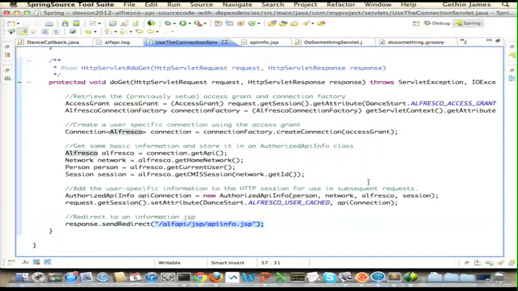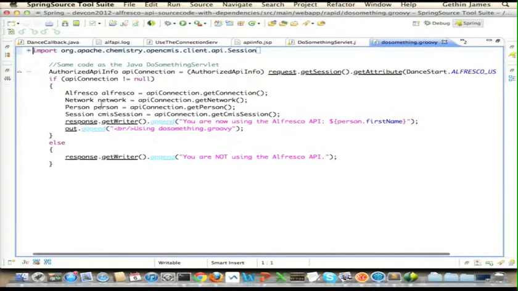Okay, so I'm going to go on with some more examples. Just to recap, this is the user connection servlet, which shows us actually using the API. These calls here, get home network, will actually call the public API and get the home network. Get current user will call it the same. If you see this object, this is really network and person. They're coming from the public API.